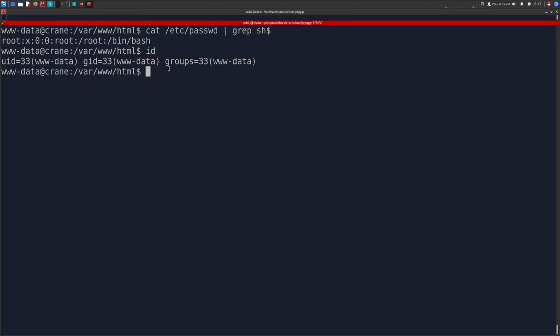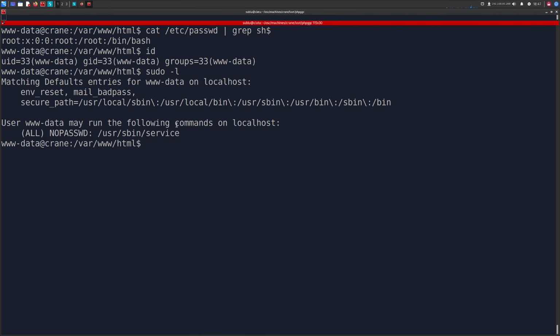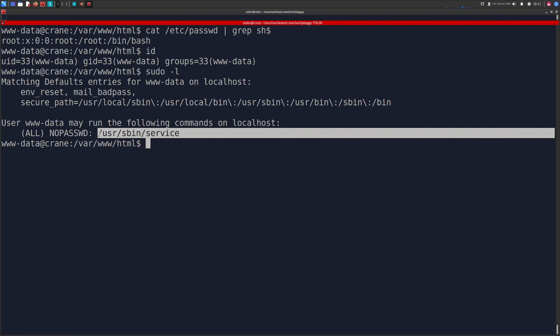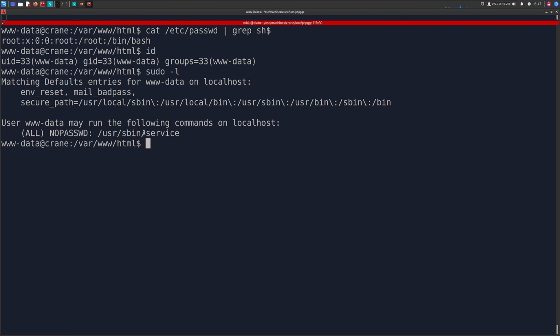We can see if we have any permissions with sudo -l. And it does look like we have some. We can run /usr/sbin/service with no password as root. So this is pretty simple. This sort of misconfiguration of this binary means we can literally just do sudo, then grab this right here, like this, and do .. and then /bin/bash, and we are root on the box.